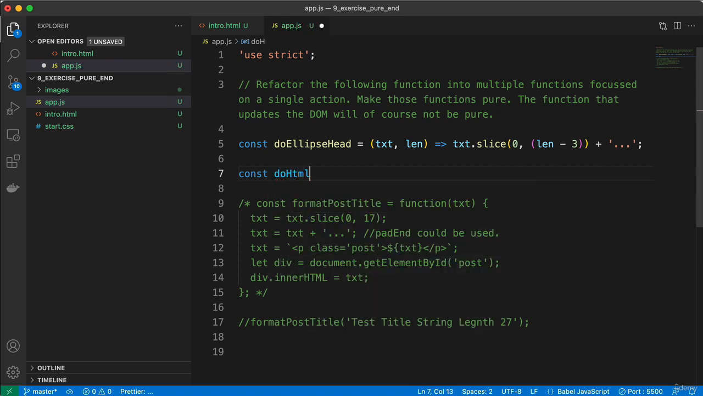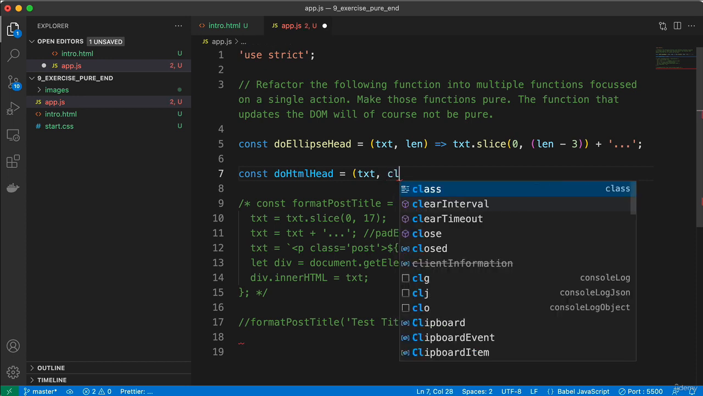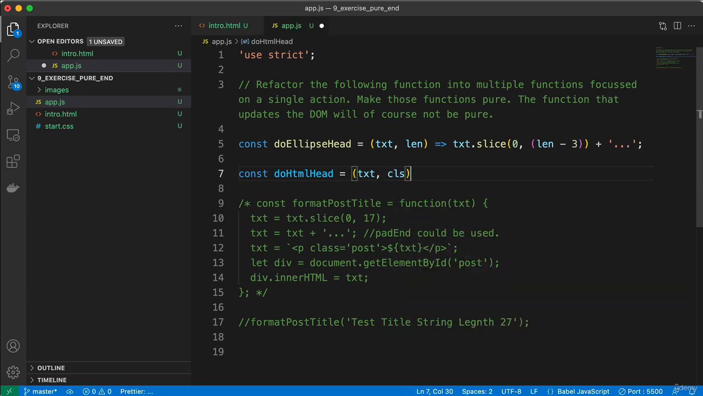This one I'm going to call do HTML head, because this is going to be adding HTML to it. And once again, I'm going to receive a text string and then a class name. That will be a string as well. And this is going to return something as well. And I'm going to use a template string to map this out. So we want a paragraph tag, and then inside that we want a class. I'm going to set that class equal to what? Well, it's the class that's passed in. So we need to access that variable right there.